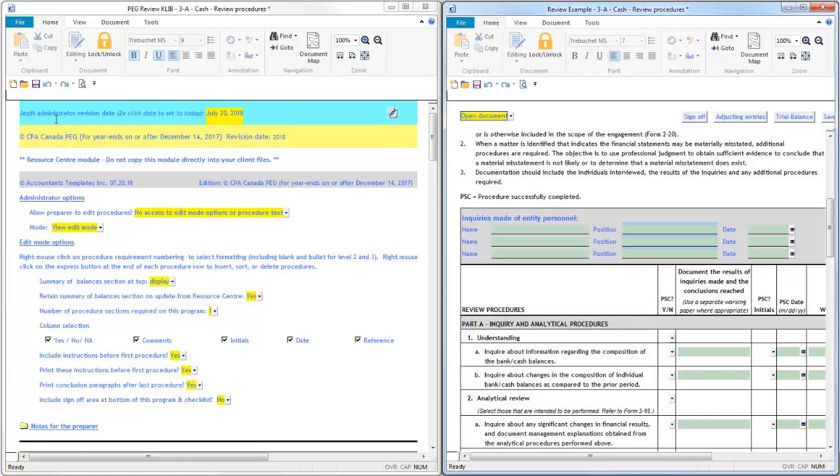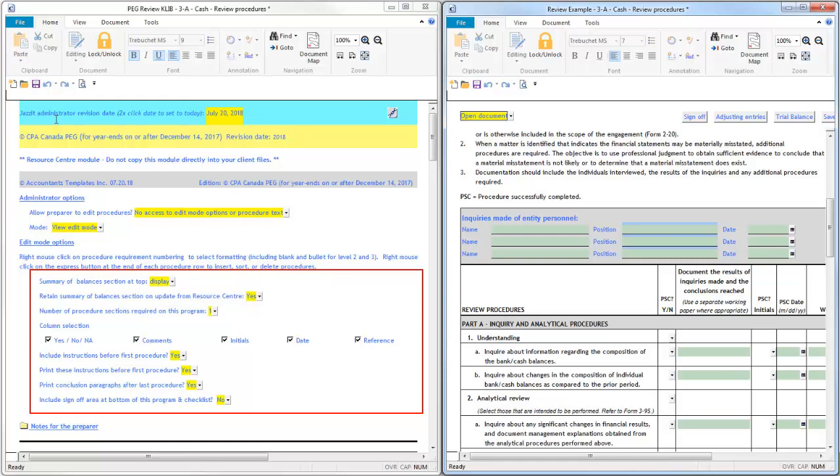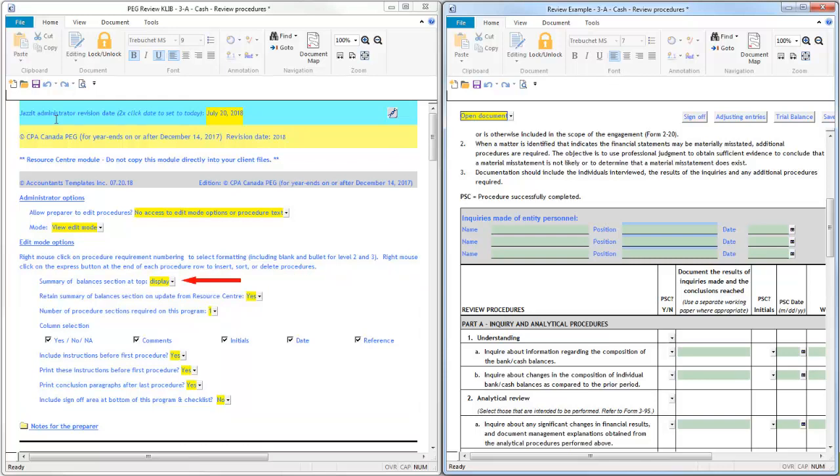In the same way, any of these options available to the Jazzit administrators can be applied to the checklists in the client or master files. The Summary of Balances section at the top can be displayed or hidden. You can also elect to retain the Summary of Balances section when reloading or updating the checklist from the Resource Center.